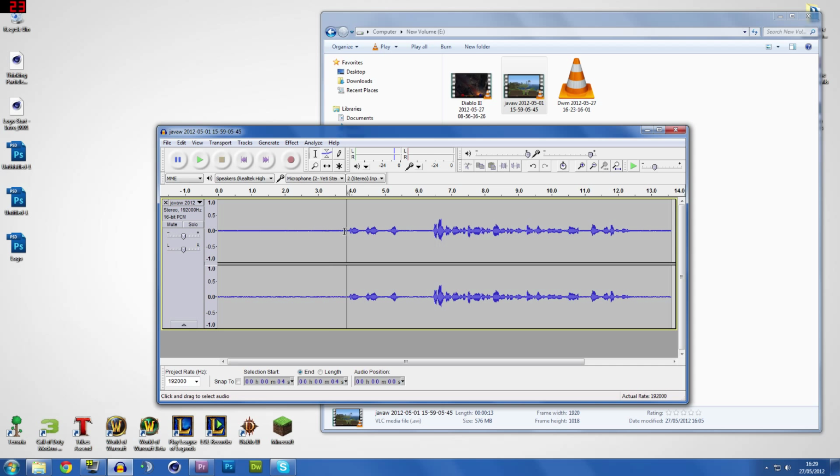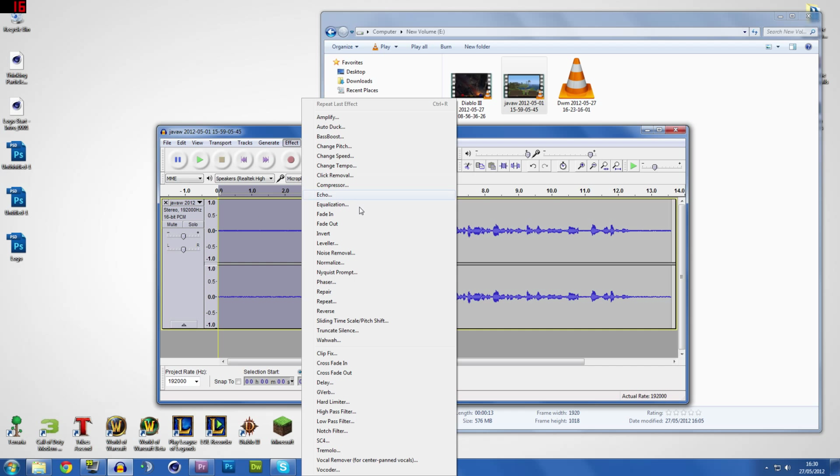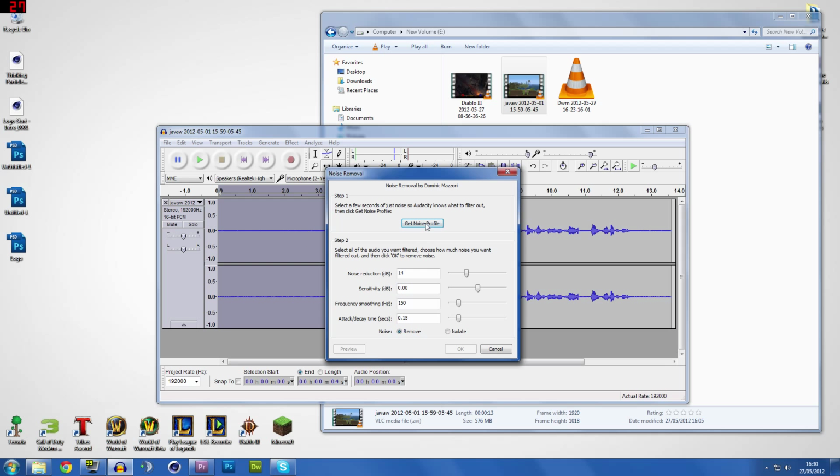So what we need to do is select this blank area with just the static and background noise, fan noises, all that type of thing, and go to effects, noise removal. Now we want to get a profile. What section of audio do we want to use to remove it from everywhere? Well, we want this silent bit. That's why we've got a silent bit.